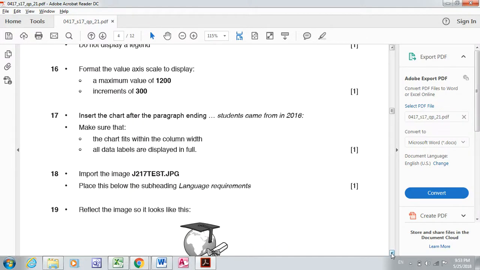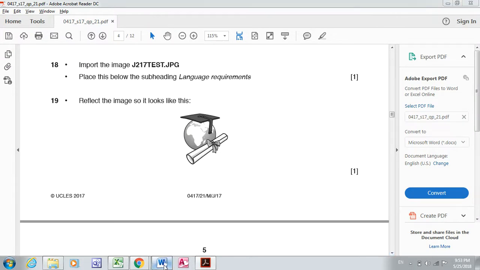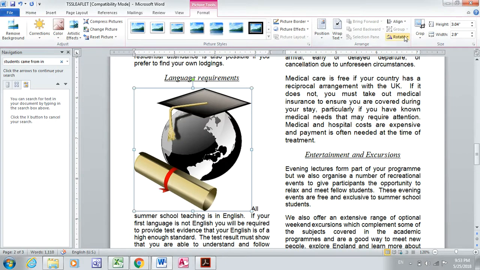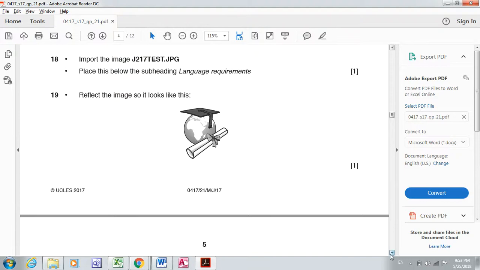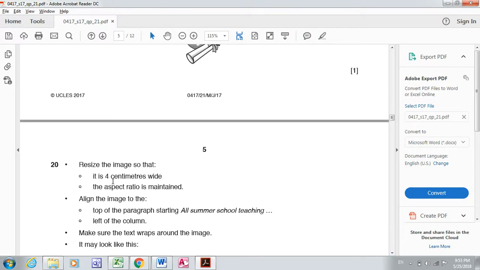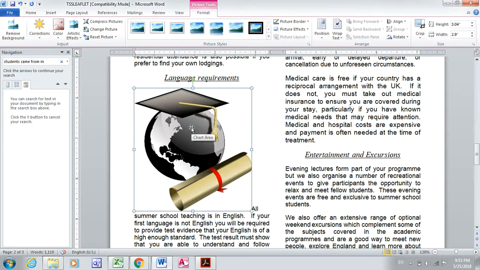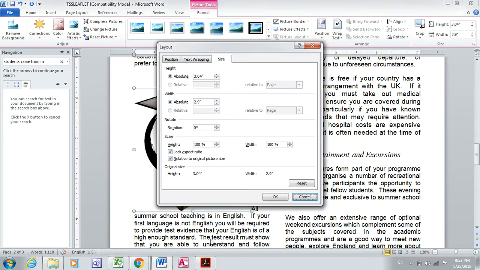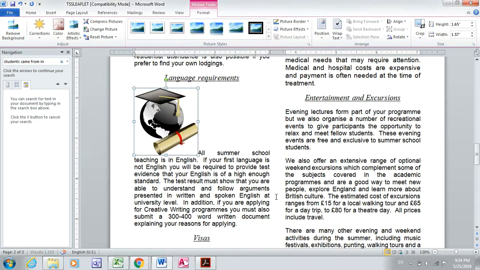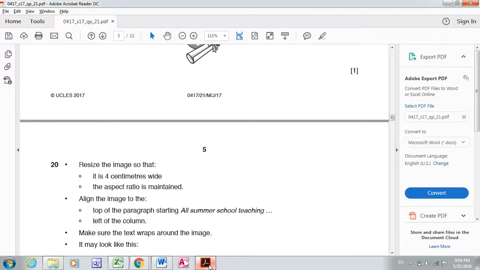Reflect the image so that it looks like this. So click here, go to rotate, flip horizontal so that the image is looking like the picture given in the question paper. Resize the image so that it is 4 cm wide. The aspect ratio is maintained. So click on the image, right click, size and position, 4 cm wide, so type 4 cm, lock the aspect ratio, click OK. Now the image is resized.